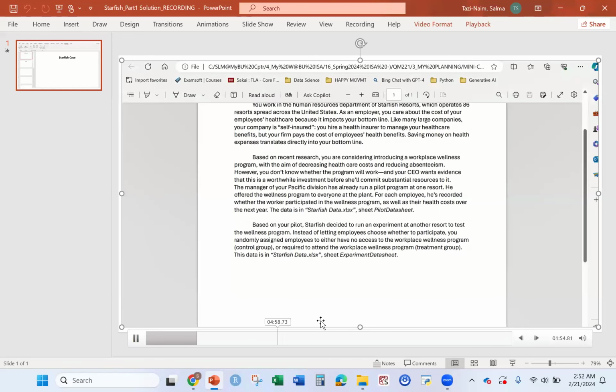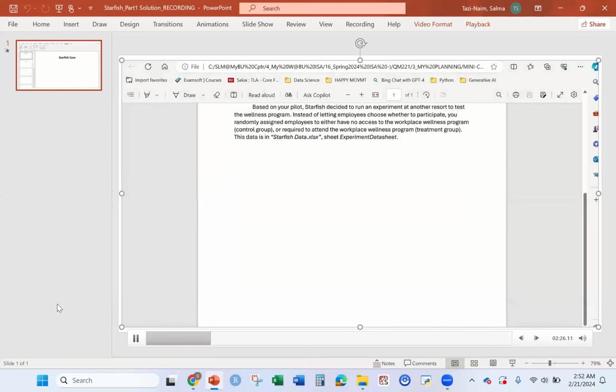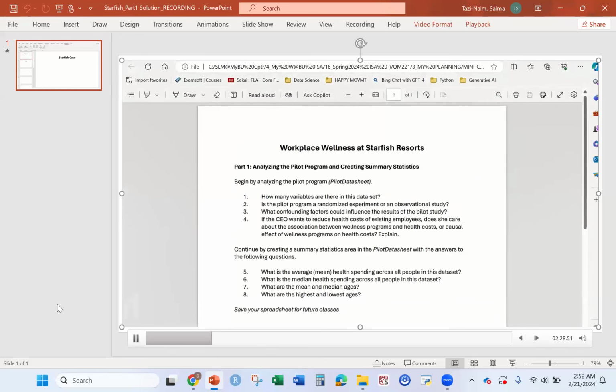Based on your pilot, Starfish decided to run an experiment at another resort to test the wellness program. Instead of letting employees choose whether to participate, you randomly assigned employees to either have no access to the workplace wellness program, that's the control group, or required to attend the workplace wellness program, the treatment group. The data is in the Starfish data.xls sheet, experiment data sheet. So this is the case, and let's look at the questions for part 1.